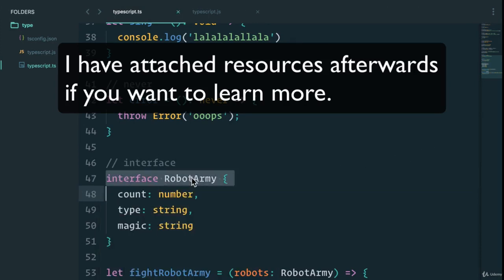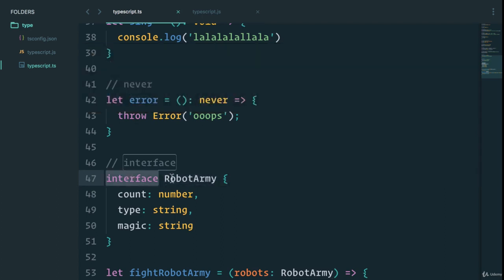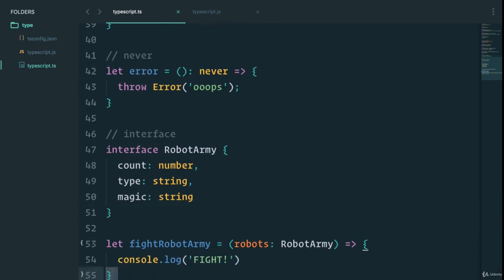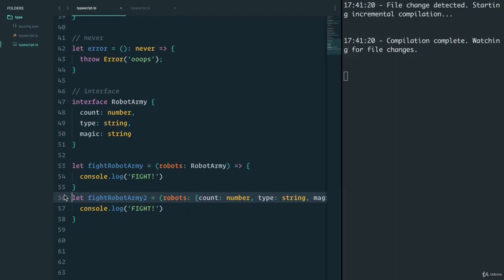And it has a few other features that you can read about. I always recommend using interfaces because it's a cleaner syntax and a better error output. All right, that's it for interfaces. Let's save and make sure that our errors are completely gone, and I'll see you in the next video.